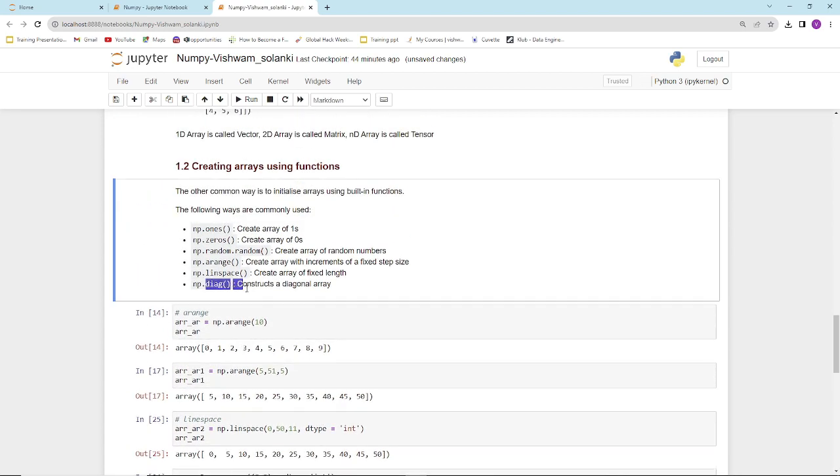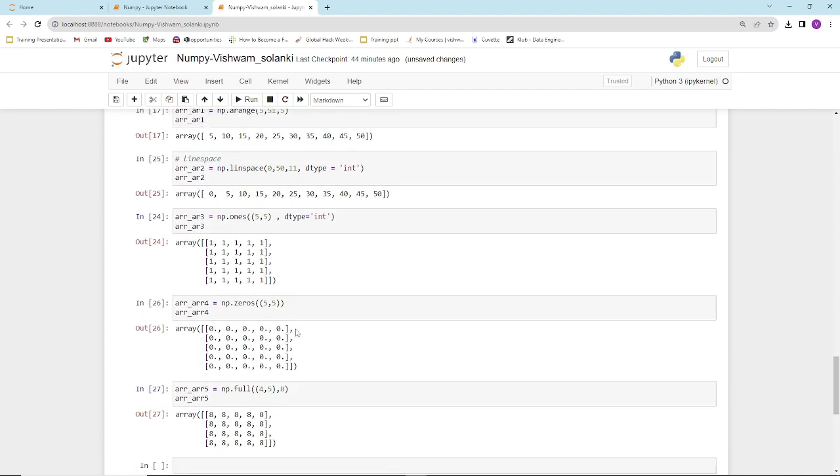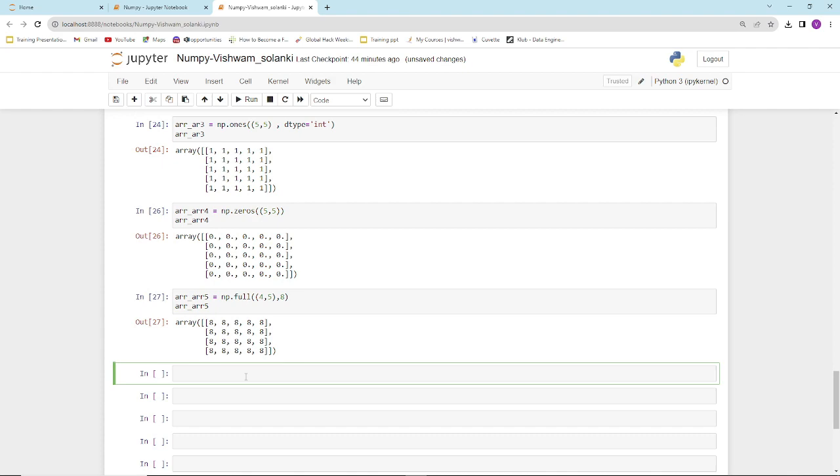Here, diagonal constructs a diagonal array. What do you mean by a diagonal array? The diagonal elements are non-zero integers, and the rest are zeros. So let's create a diagonal array with np.diag.